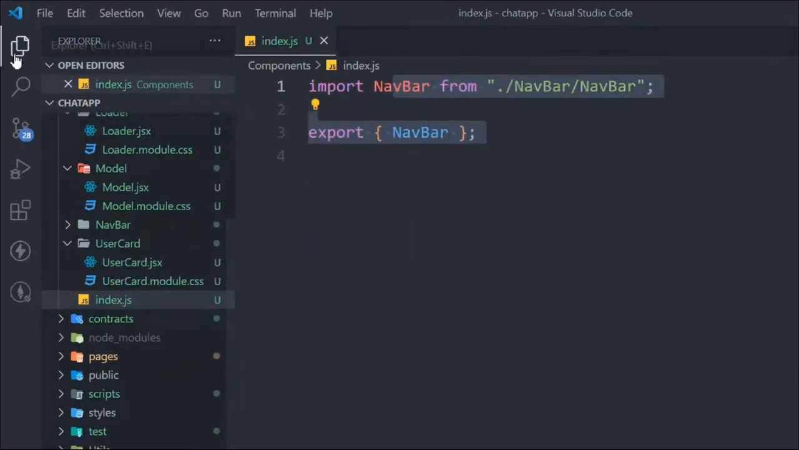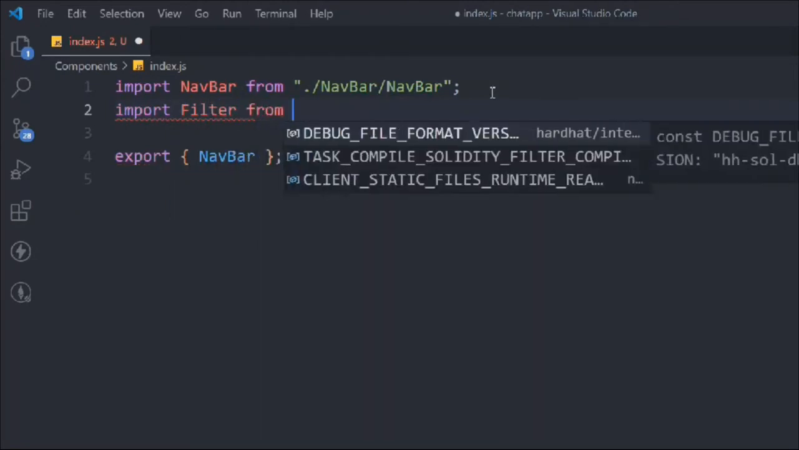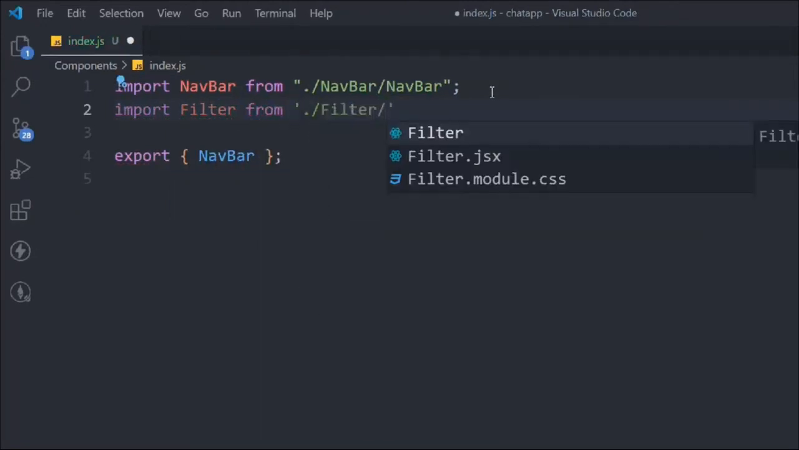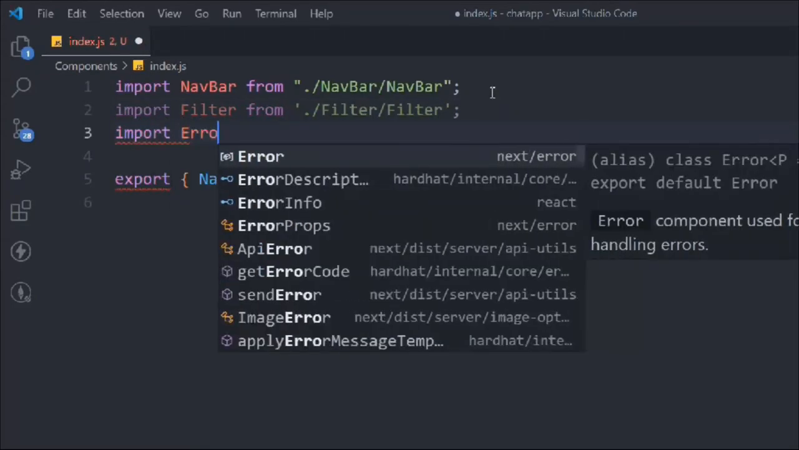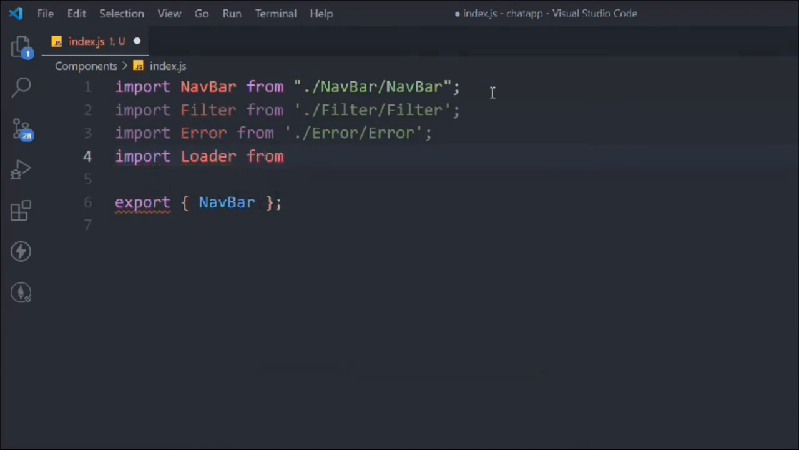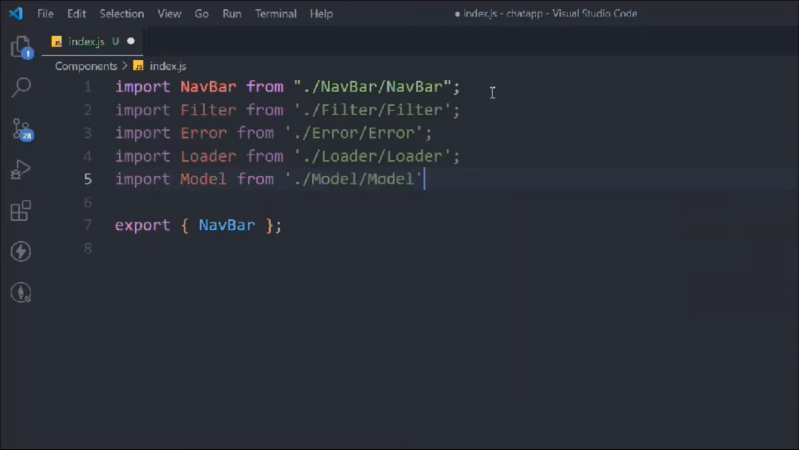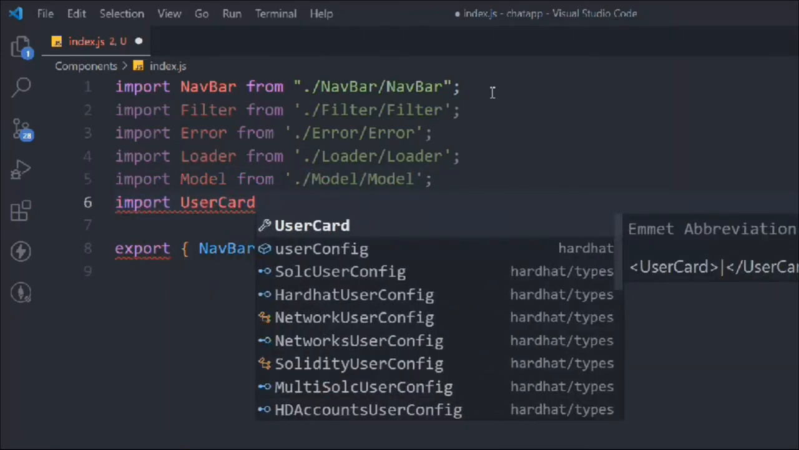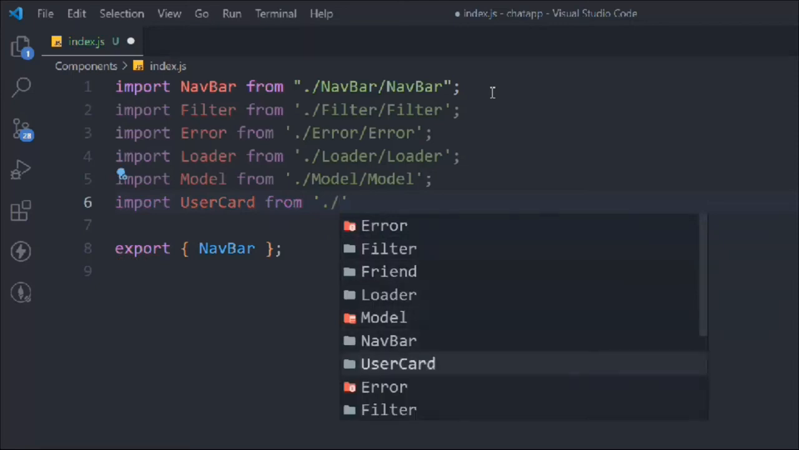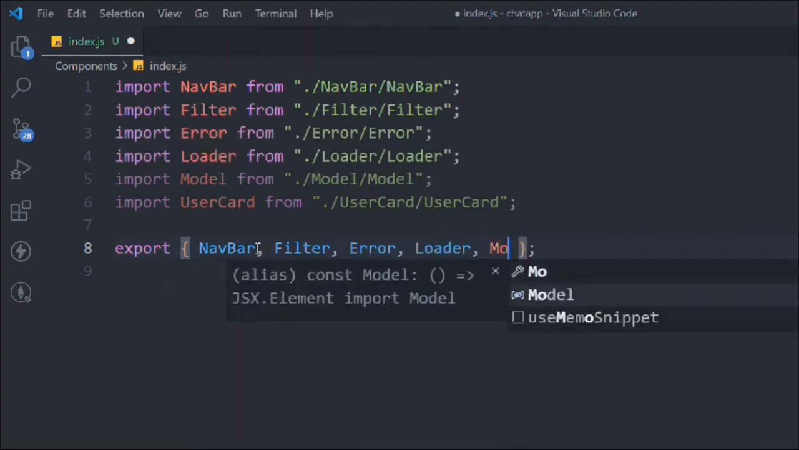Close this one, and now we can import all of this. We have the filter that's coming from the filter folder and the filter component. Let's import the error component. Now we have to import the loader component, the model component, and the user card component. That looks pretty good. Now simply export all of these components: filter, error, loader, model, and user card.